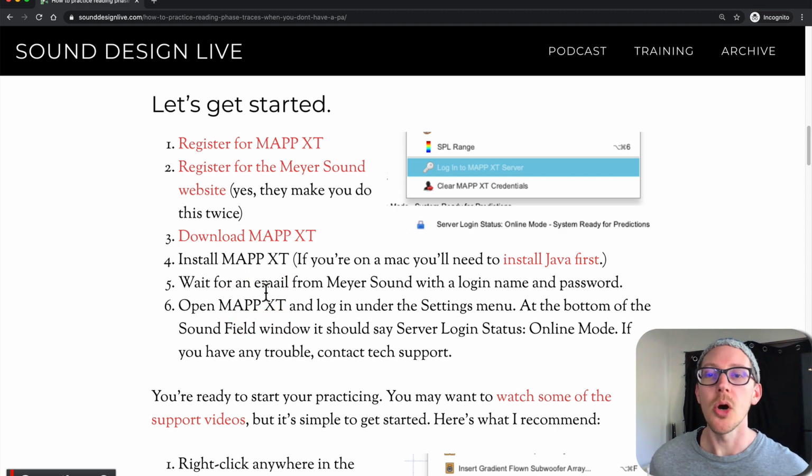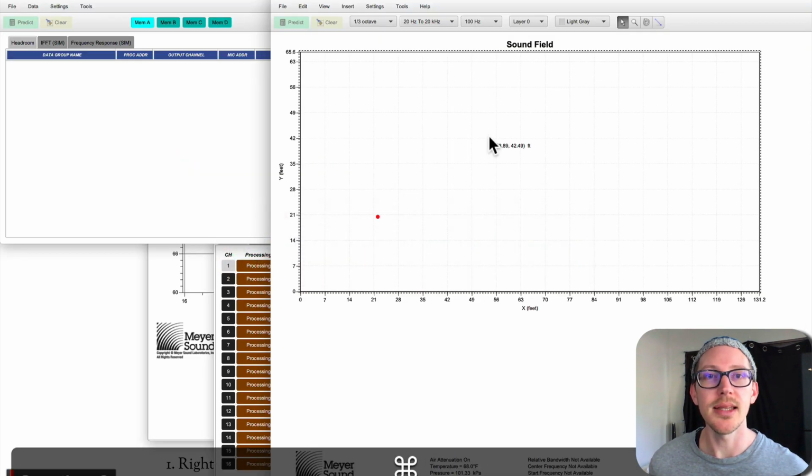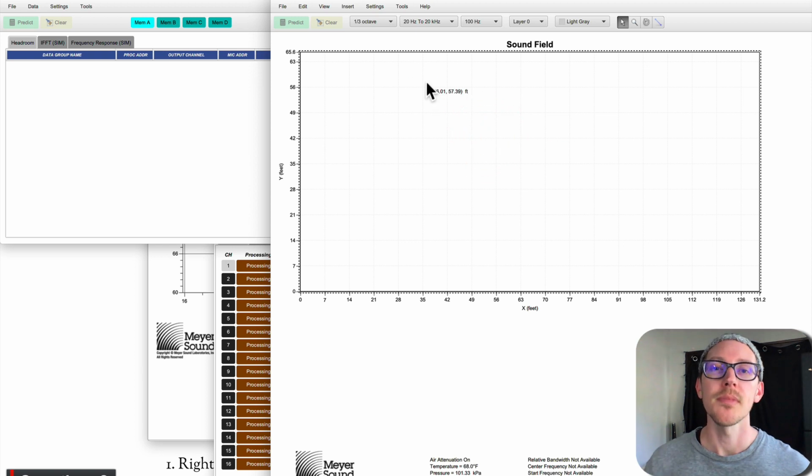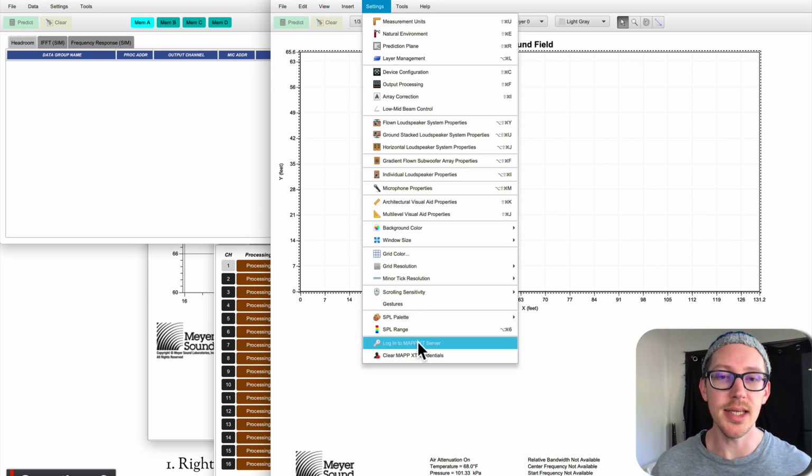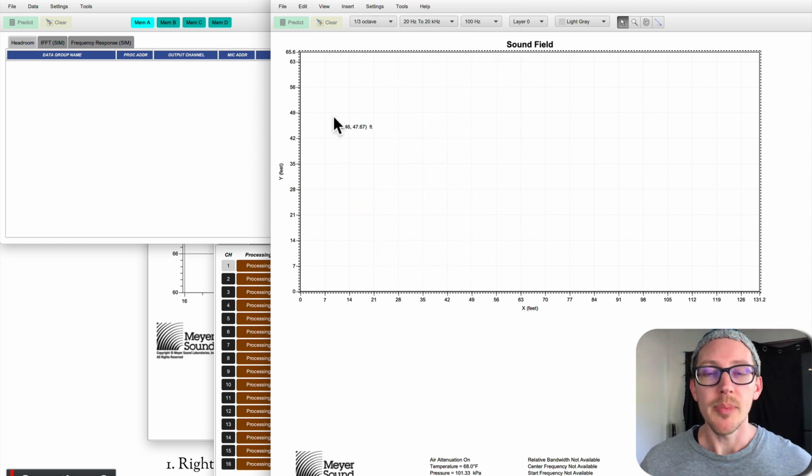So you'll open up MapXT, it'll look like this, blank, nothing there. And the first thing you probably want to do is log in. So you go to settings, very bottom here, log in with MapXT. Once you've done that, you can start dropping in speakers and doing predictions.